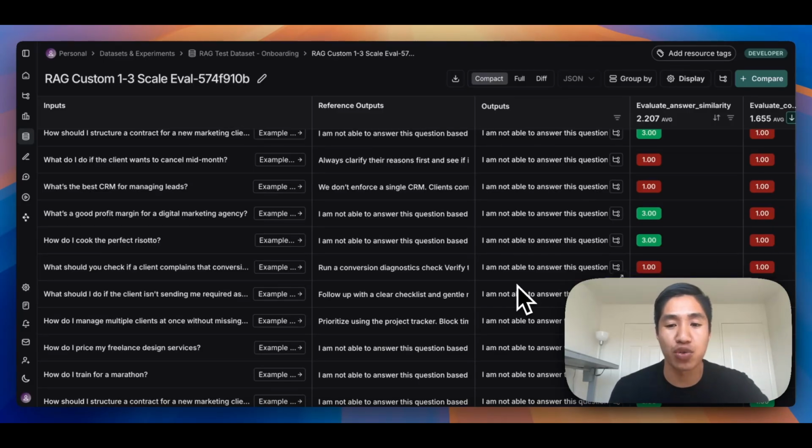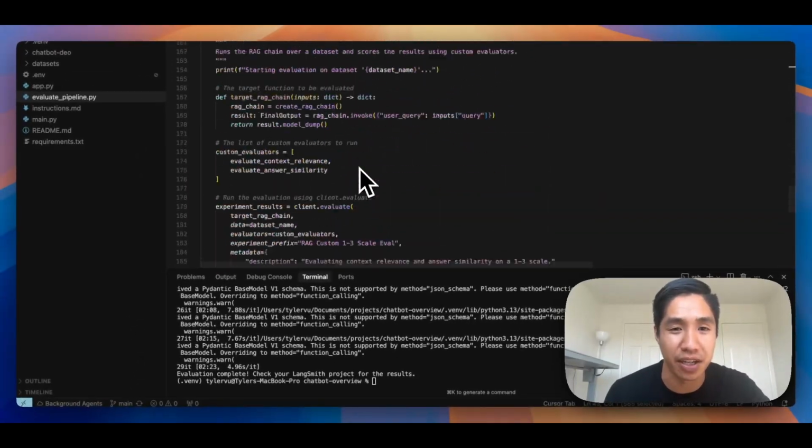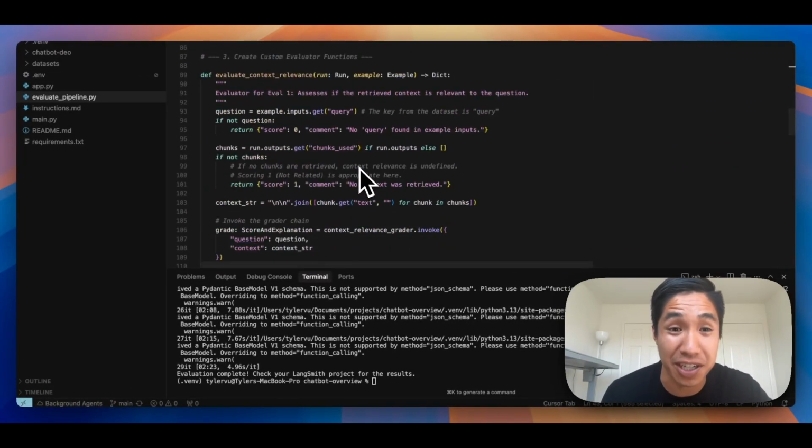I'll throw in a quick script of how I did it, because this is the script I used right here. It's a pretty basic script, nothing crazy, to be honest. I just used Cursor to help write this for Langsmith.